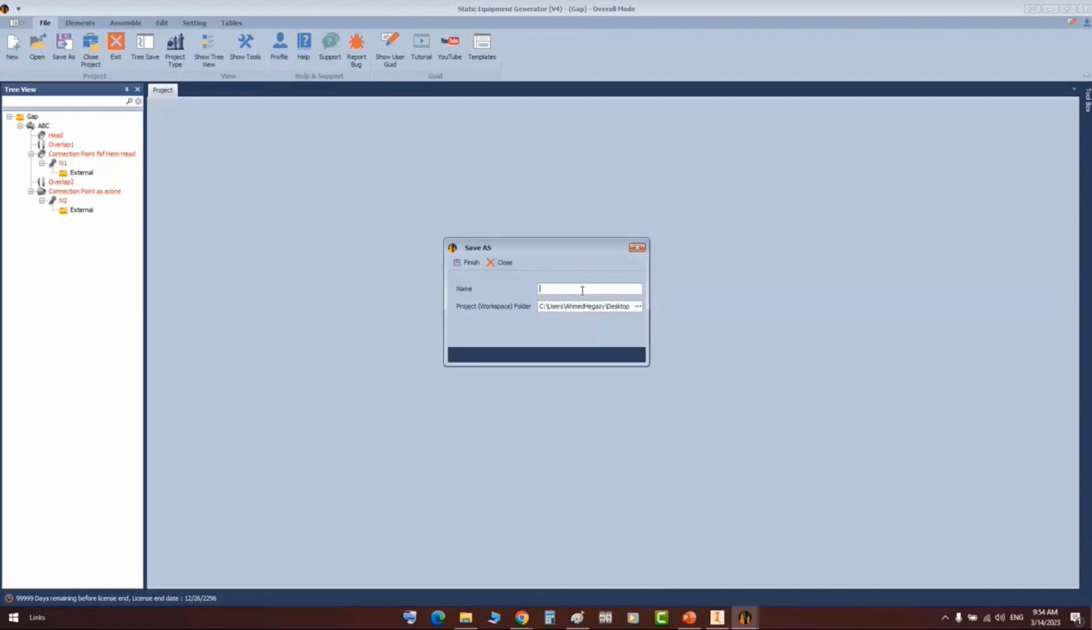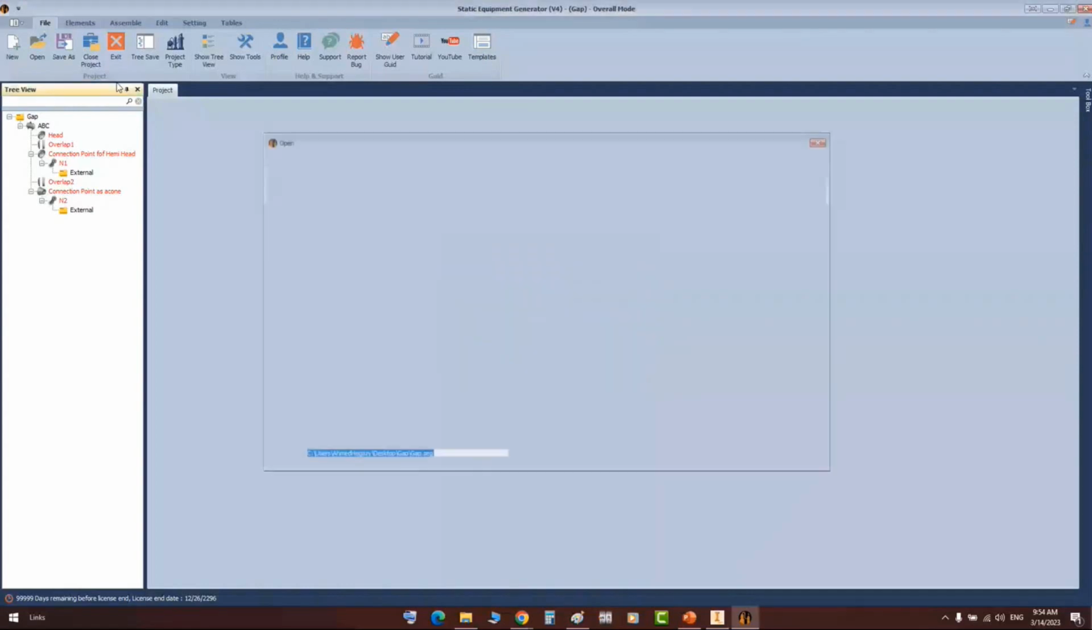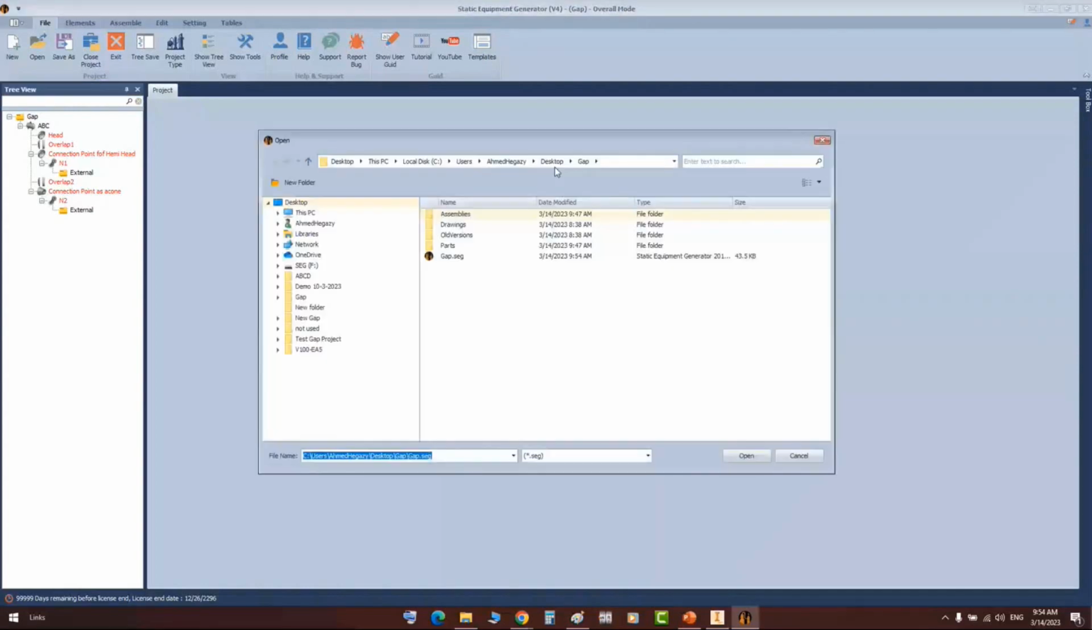So let's make here project, and let's click Finish. Now it's saved successfully, and if you click on Open, you will find a new project here created on the desktop called Test Gap Project, and you will find all required files take the same name as the project file. Let's close this project.